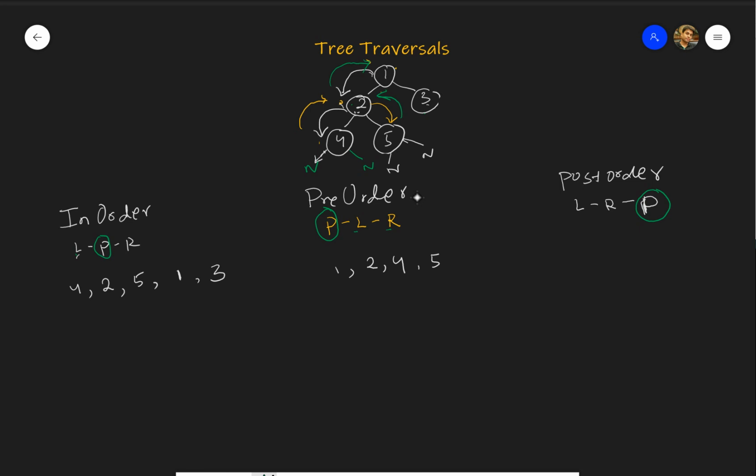Now for this parent, all the left has been explored, so it should go to its right node. Now for this node, we will print the parent. Parent is 3. We will check, does it have any left node? No, then don't print it. Does it have any right node? No, then don't print it. And so finally, the pre-order traversal of the above tree will be 1, 2, 4, 5, 3.